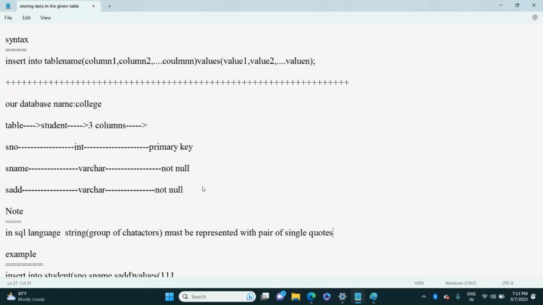Listen here. In C language, strings are represented with a pair of double quotes. In C language, strings, group of characters, are represented with double quotes. In C++ also double quotes. In Java also double quotes. But in Python, strings are represented with single quotes or double quotes or triple quotes. Whereas in SQL, we cannot represent string with a pair of double quotes. In SQL language, we will represent string with a pair of single quotes.